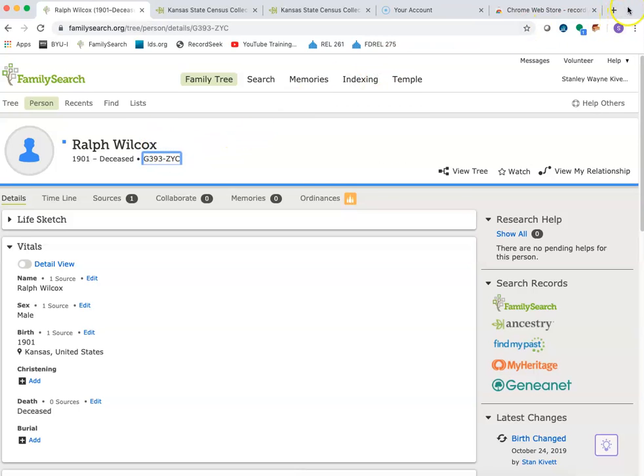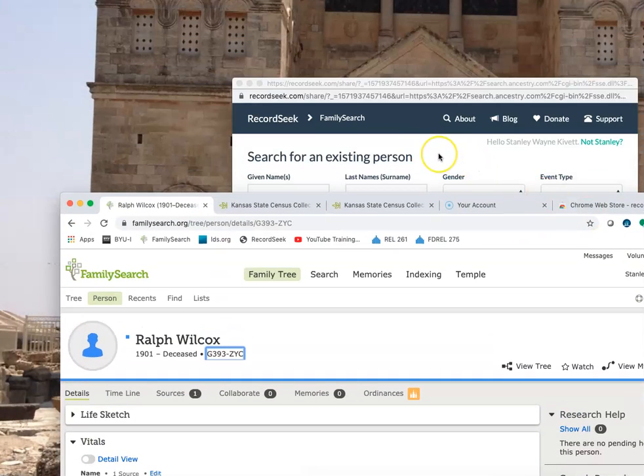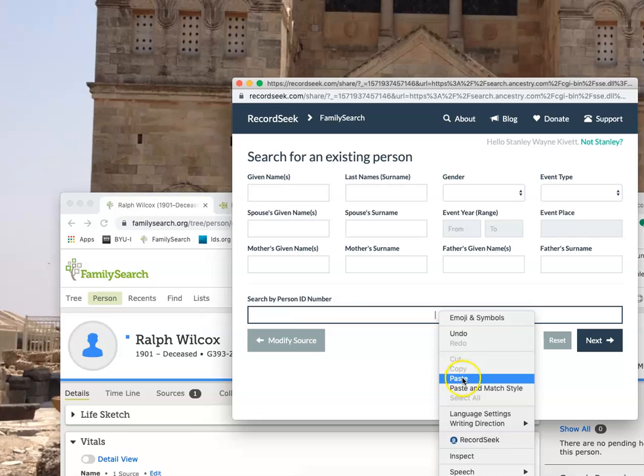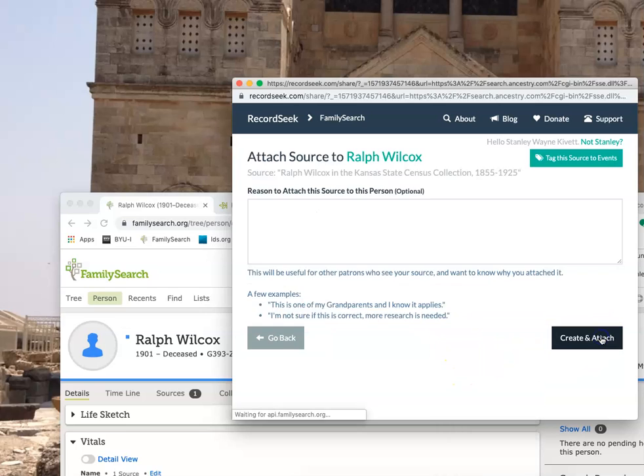And now to go back, this is important for you to realize, a lot of times the box that's creating the source is hidden behind where you're working. So I come here, and then I just paste the ID number for the person that I'm wanting to attach it to, click next, and it says, okay, you want to attach this to Ralph Wilcox, and then why do you want to? Well, it validates birth and family information.